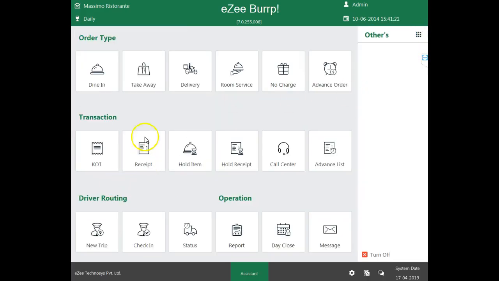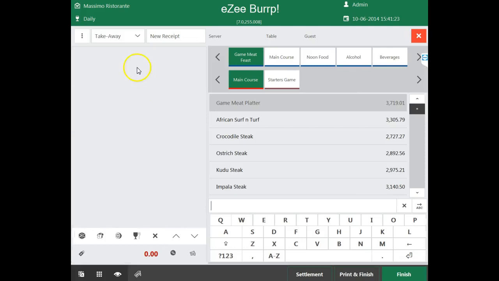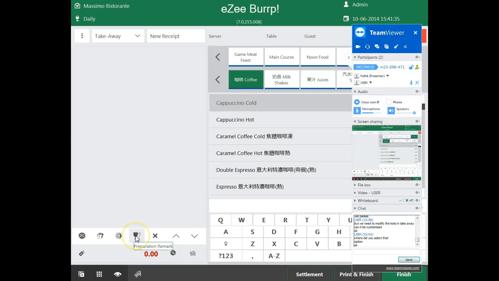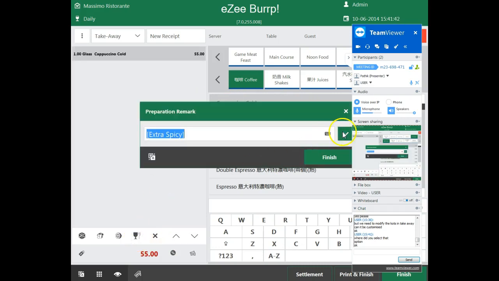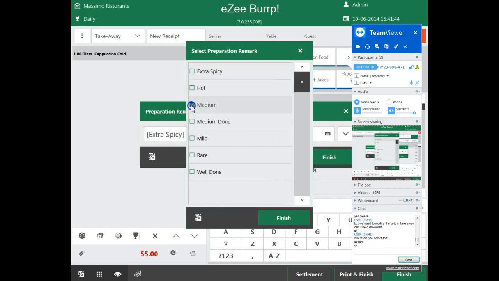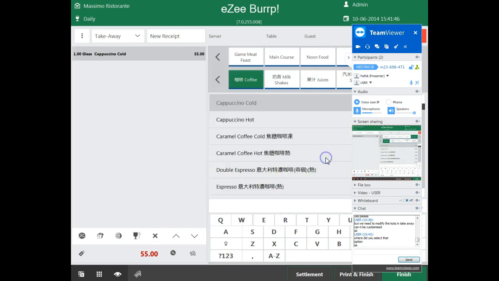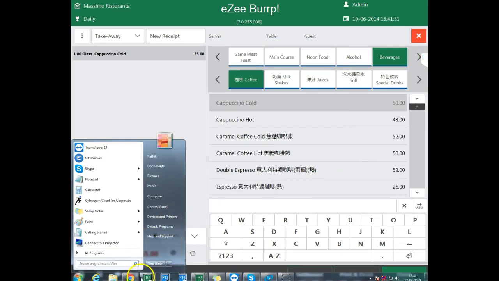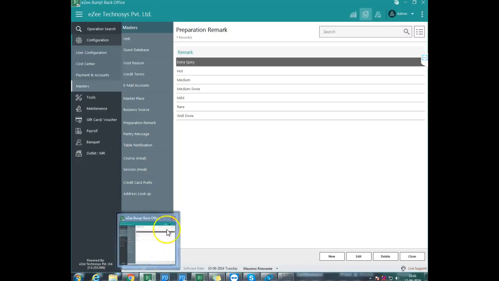See, I'm closing this. Go for takeaway. In takeaway it will show you the order window. Go for beverages like cappuccino cold. See, you can see this icon, the preparation remark. But before, you have to select this option, then click on preparation remark, and then select. Finish. That's it. There's a small option that you have to take care of.